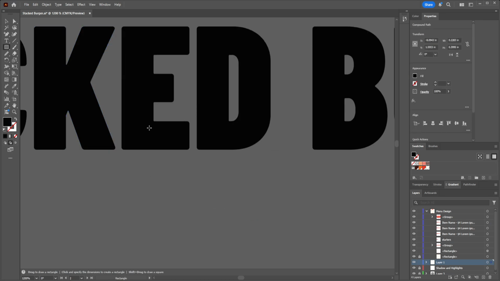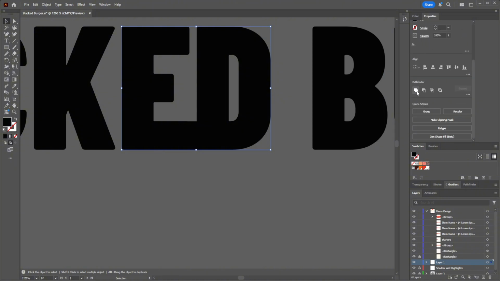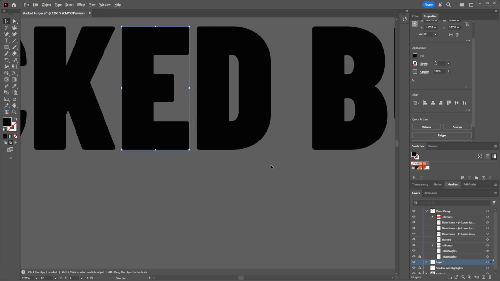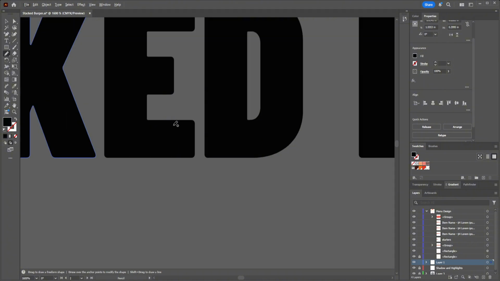In this case, we can just do a rectangle to connect the E and the D, and then we can just go to Pathfinder and merge them together. However, let's say we didn't have this option of using a rectangle. All you need to do is get the pencil tool, and this will allow you to design custom shapes. In this case, let's do something that swerves up and connects the E to the D. And essentially you can do this with any letter and create custom text.